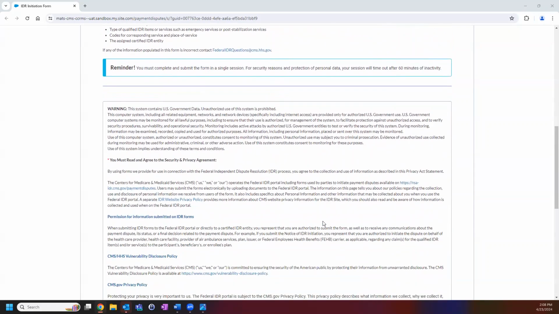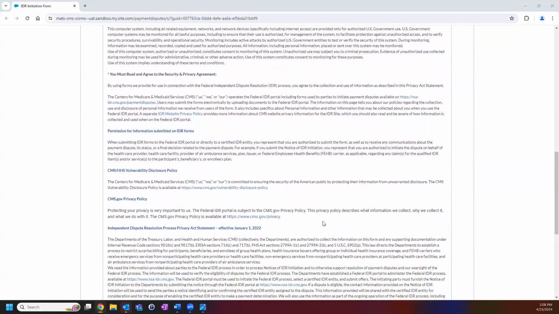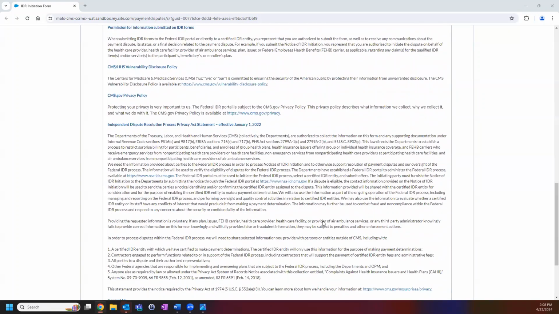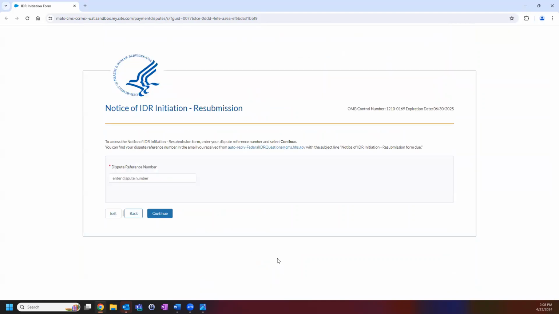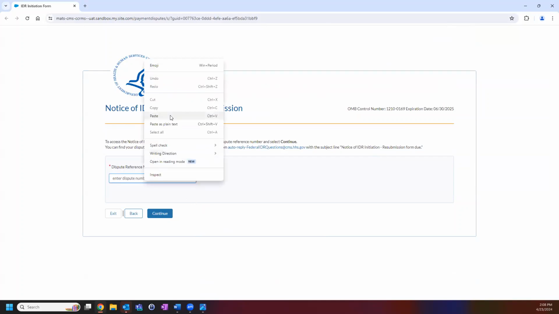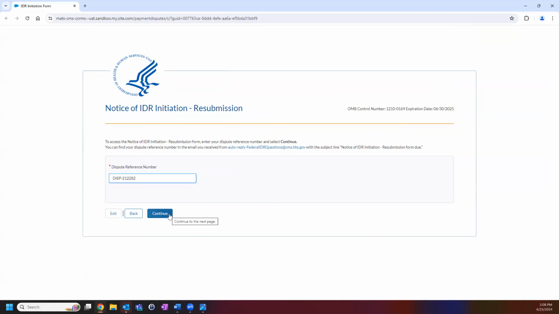After reviewing the information at the top of this page, the initiating party should read this warning message and the security and privacy agreement. At the bottom of this page, select the checkbox next to the security and privacy agreement and select Continue. The dispute reference number listed in the subject line or body text of the email should be entered in the dispute reference number field before selecting Continue.